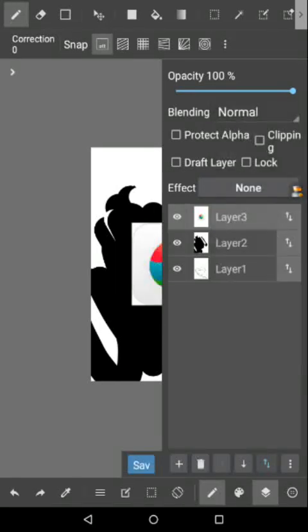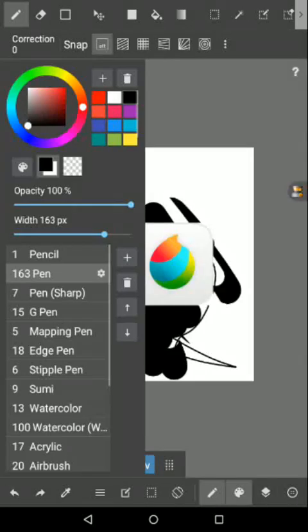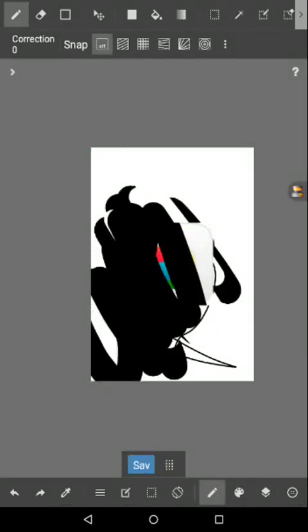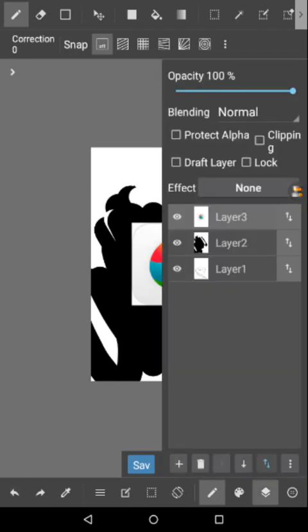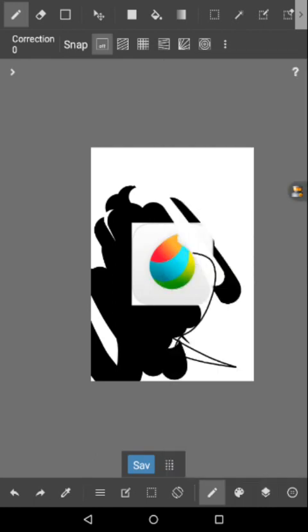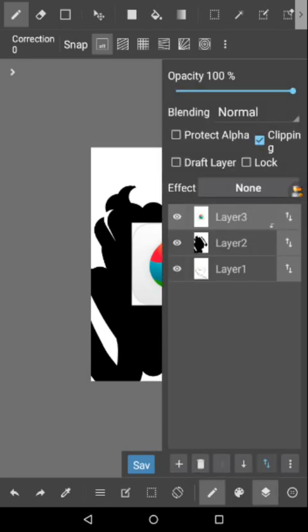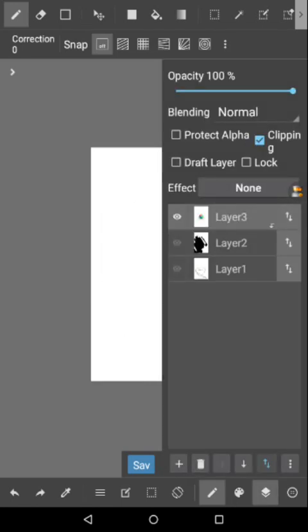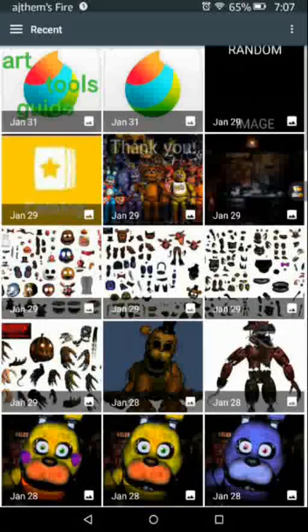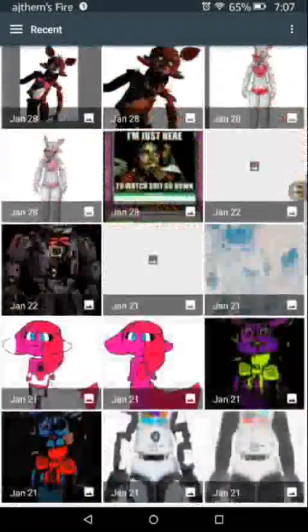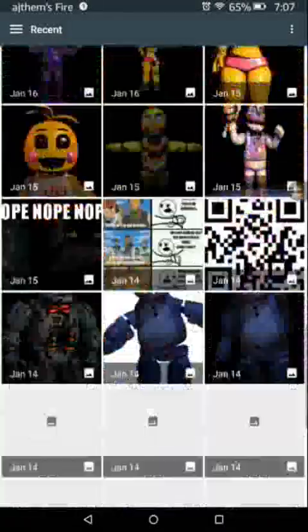Next, we have Protect Alpha. That only allows you to draw on the current selected layer. There's Clipping, for which I want to import another image to show how this works.